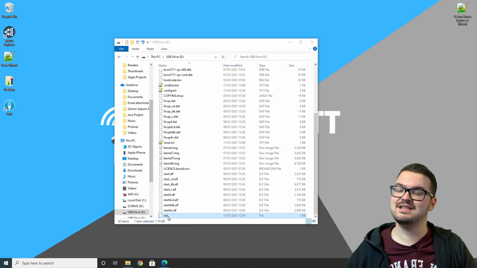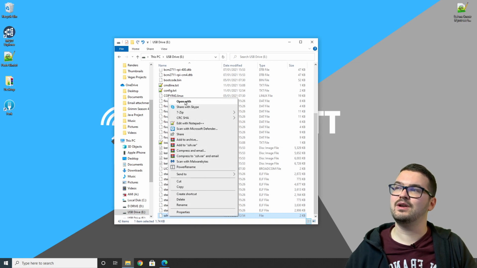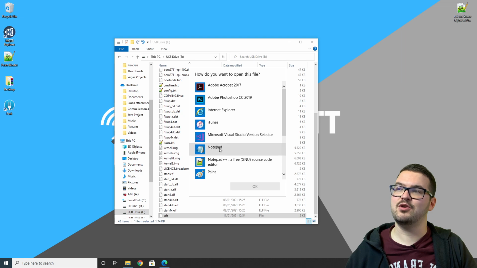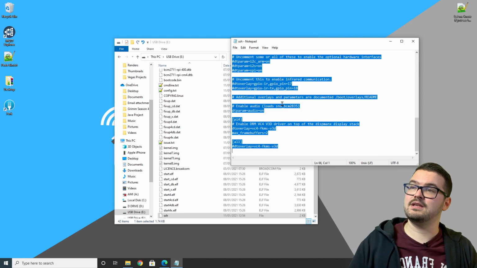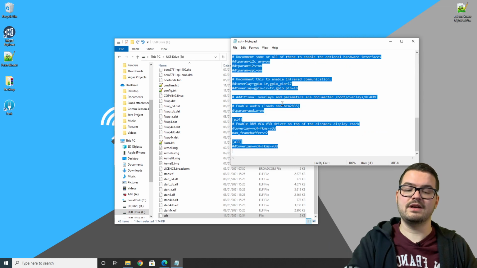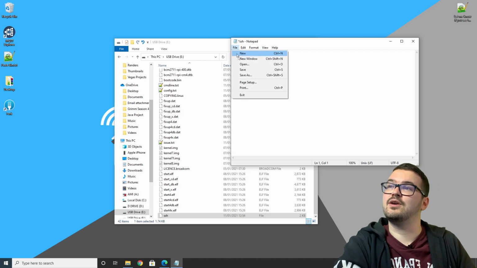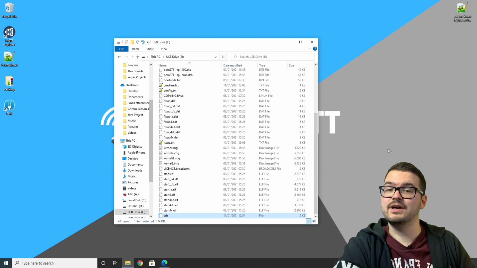We're then just going to edit the SSH file. So we're going to go right click, we're going to go open with, and then we're just going to choose Notepad. If you've got Notepad++ installed, you could just click edit there. So here's our text file. We don't care about any of this because it's the config, so we're just going to select all of it and choose delete. We're then just going to go file and save. I'm going to close that, and that's the SSH file done.